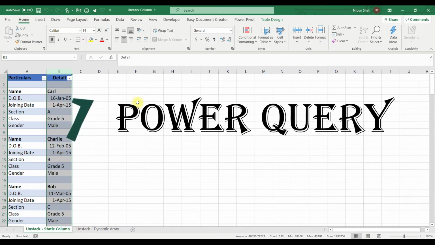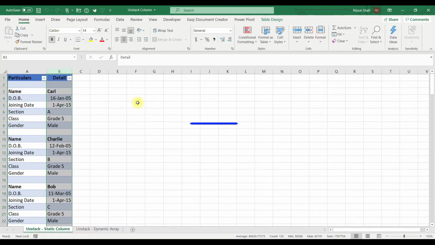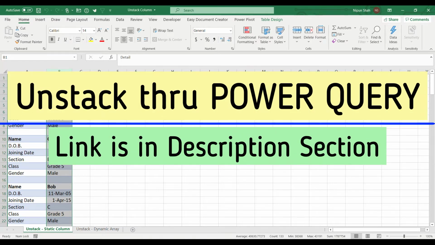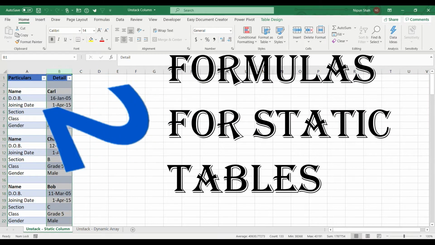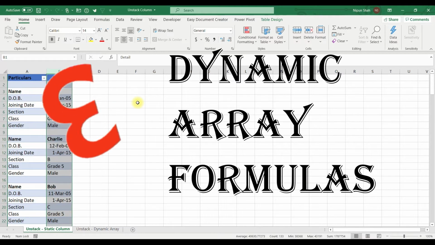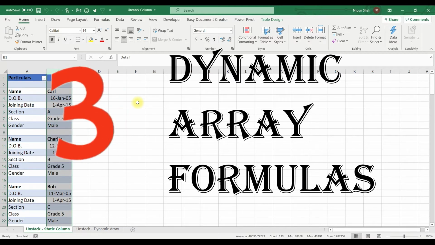The first way is through Power Query that I have already explained in my previous video. The link of the video you can find in the description section. You guys can check it out. The second method is with the static formulas, and the third method is through the dynamic array functions.